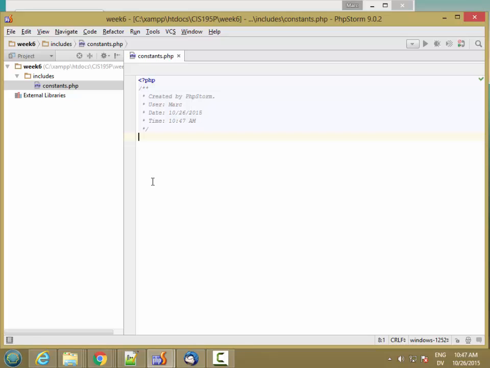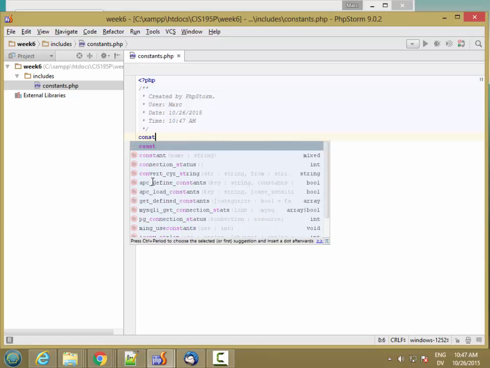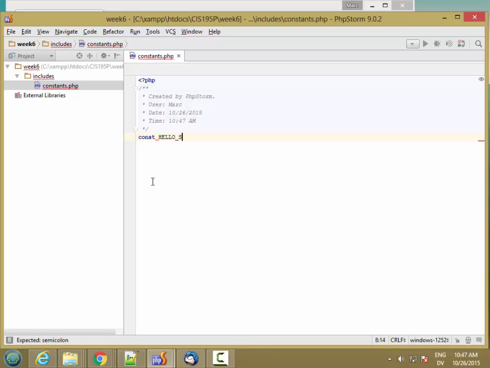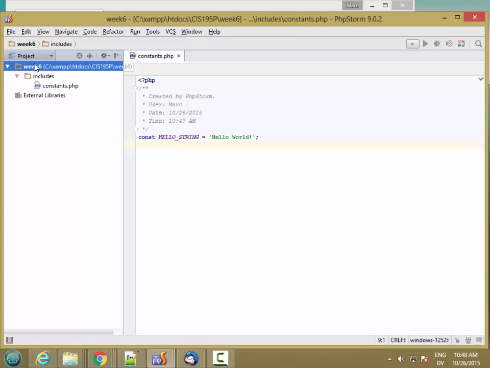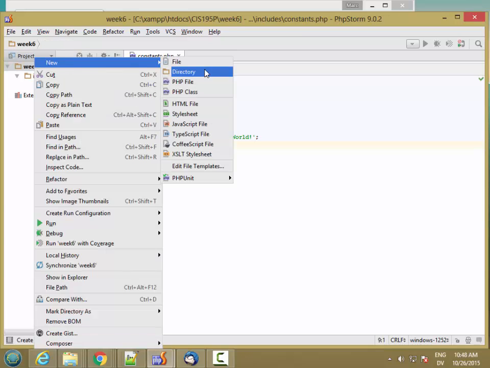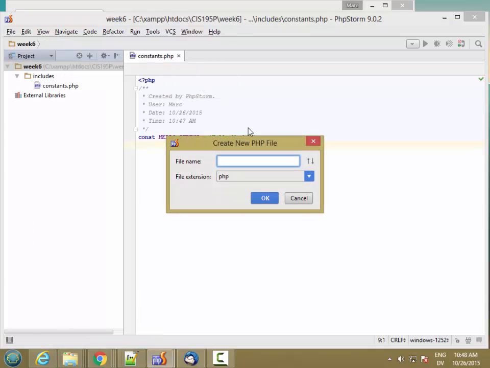So let's create a constant for hello string. And I'm going to use the new syntax for constants, which was released in PHP 5.3. Const hello string is equal to hello world. And then I'm going to create another file in my week 6 folder called hello.